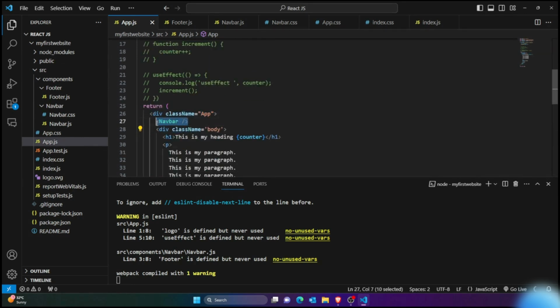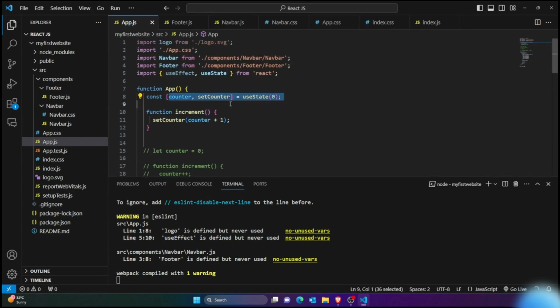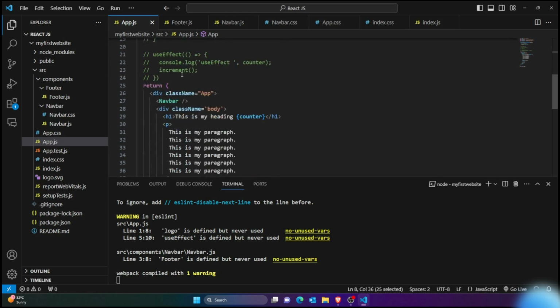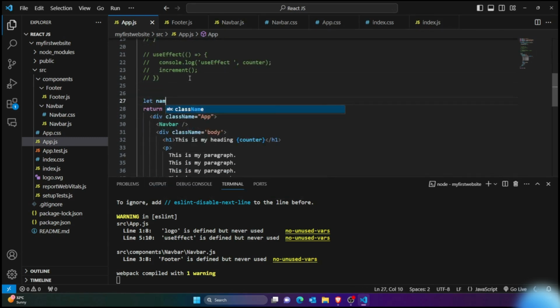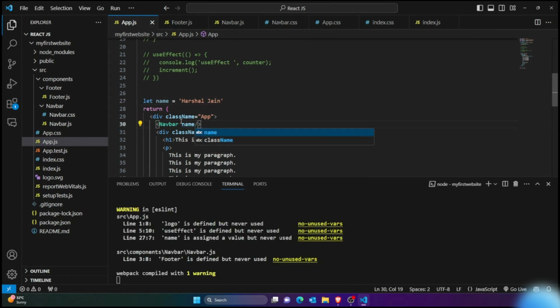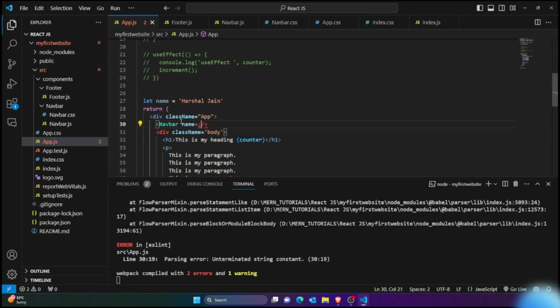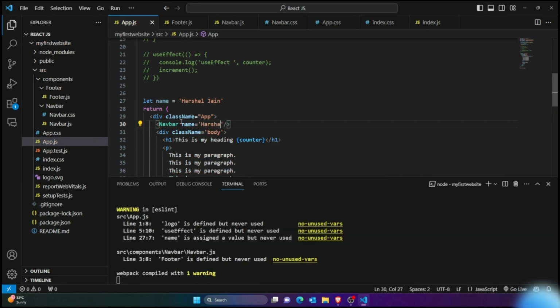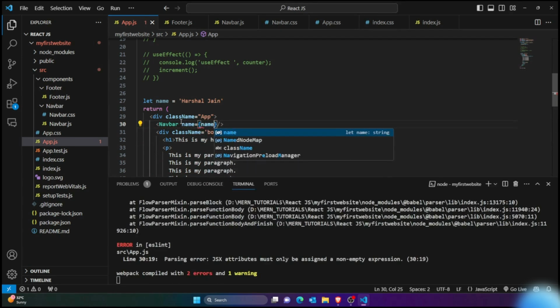We can actually send parameters to a different component. You can see inside App we have the Navbar component. So what I can actually do is, for example, say we have a variable. Let me just say let name equals Harshal Jain. So what I can do is forward the parameter to the component also. That means if you want to share some variable's value or some array, some object, whatever you want, you can share it very easily. So I want to forward the value of my name. Just forward my name here.